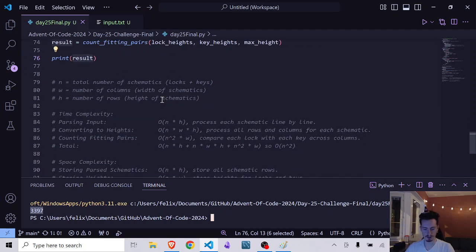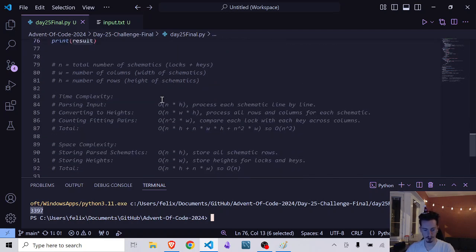So for the time complexity, we can make it sort of complicated for ourselves and have n as the total number of schematics, or even more complicated, you can have L and K as locks and keys, but since they're part of the same input, I'm just going to call it n as the total number of different schematics of locks and keys that we have.